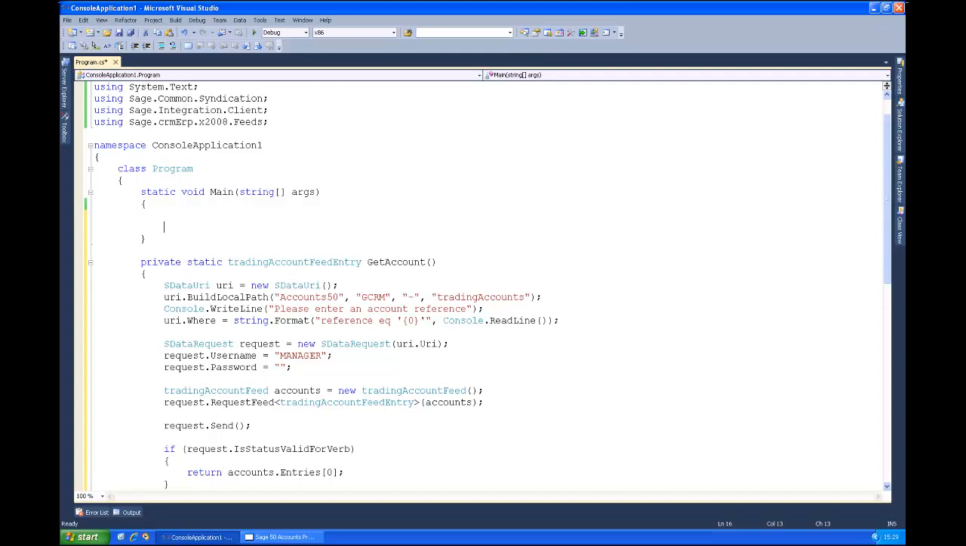What I've got set up already is just a little helper method, which is going to go off and get me a trading account. It's just going to prompt me for the account reference. I can enter that account reference, and it'll go off, make a request, and return that one for me. And I'm going to attempt to delete that. And I'm going to drill into the get account implementation. For the details on how you make get requests, refer to the earlier video in the series on get requests. As you can see, it's very simple code there anyway.